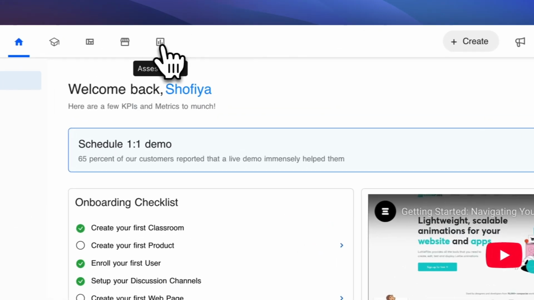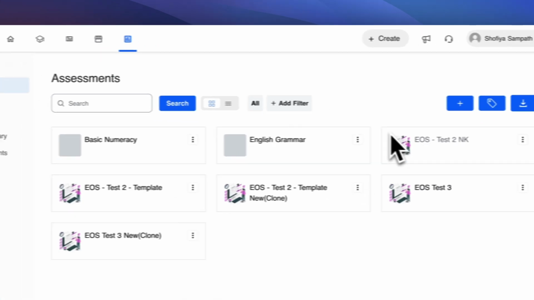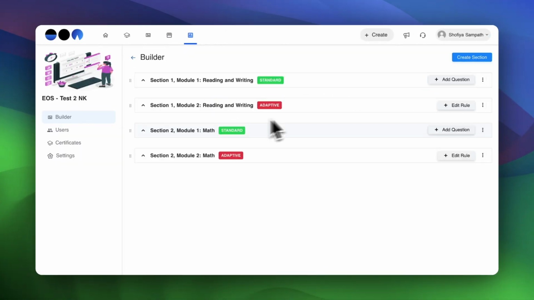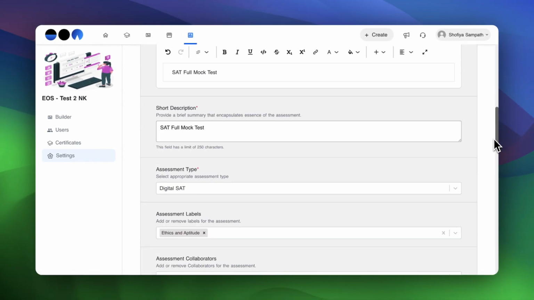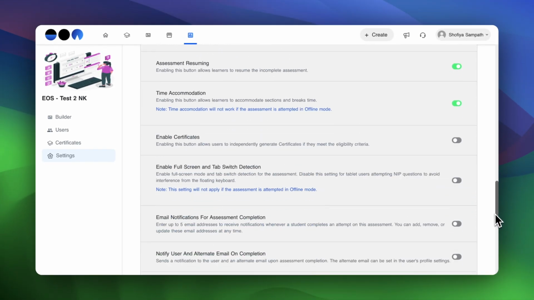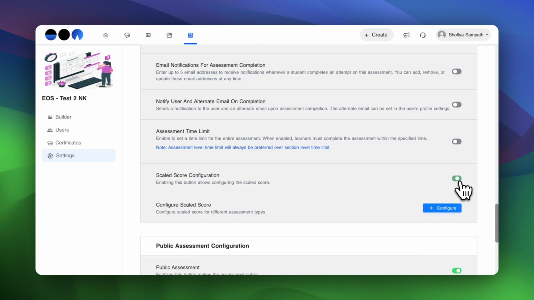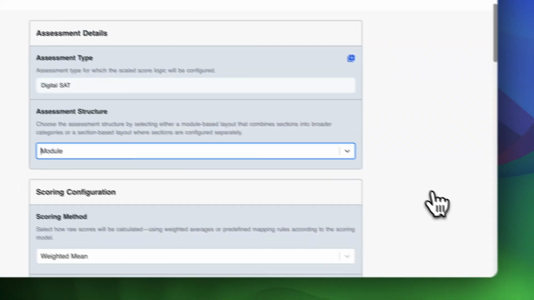On your dashboard, head over to Assessments. Pick the assessment you want to work on. Click on Settings. Now scroll down the Edit Assessment page. Under Assessment Configuration, turn on the option called Scale Score Configuration. Once that's enabled, click the Configure button.